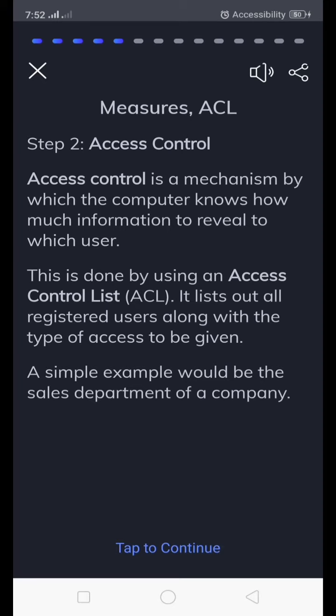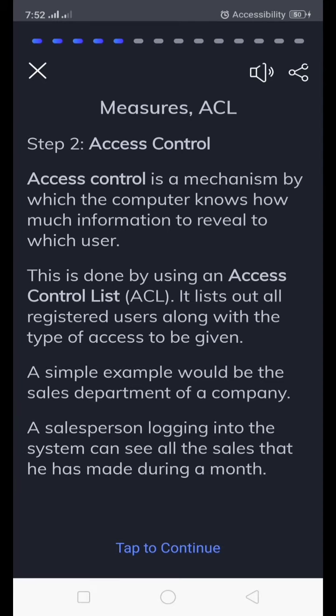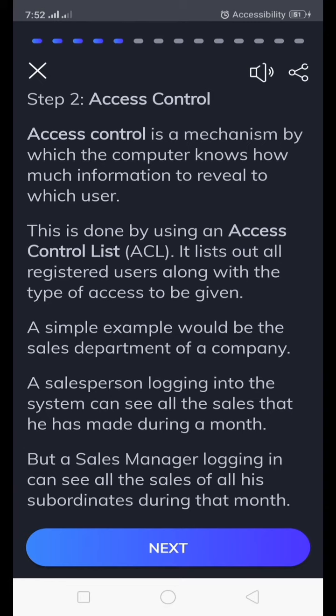A simple example would be the sales department of a company. A salesperson logging into the system can see all the sales that he has made during a month. But a sales manager logging in can see all the sales of all his subordinates during that month.